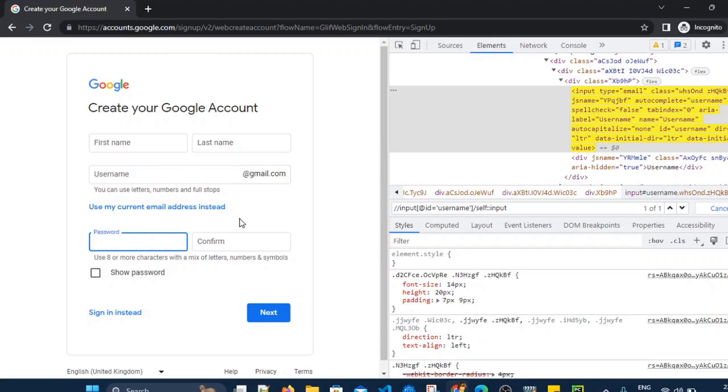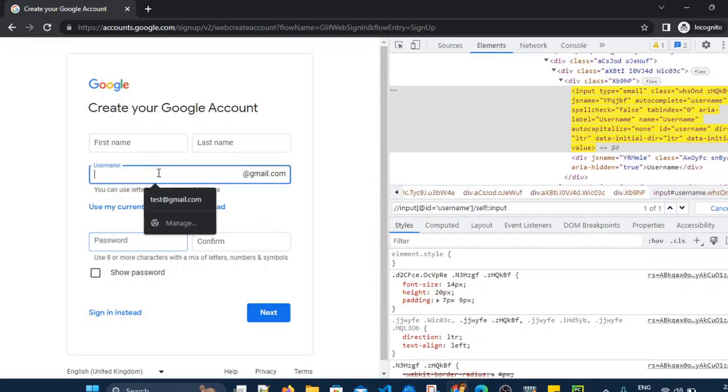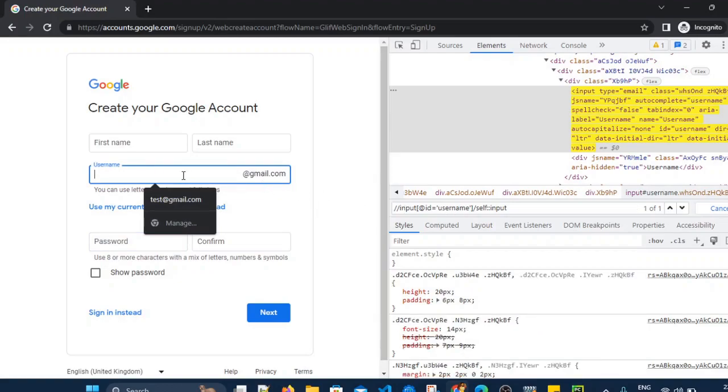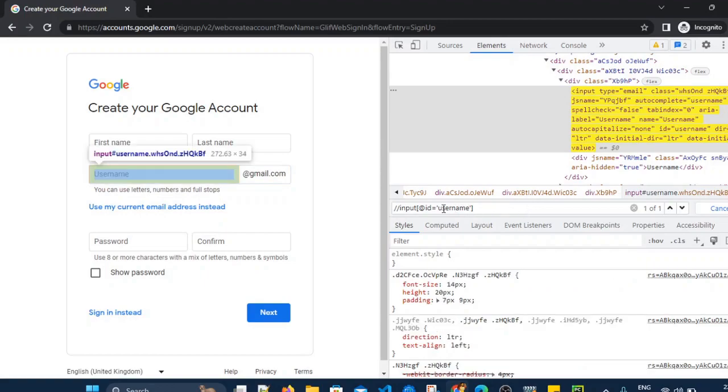So how to do that? I will just show you. First we have to locate this username field. I have already done it here, right? This XPath will find this username field. If you see, this is highlighting the username field.